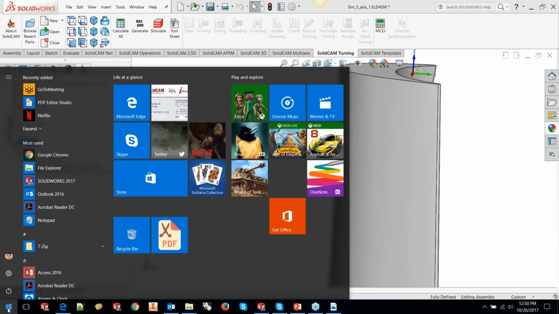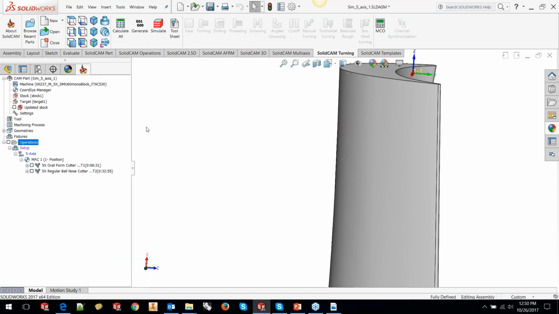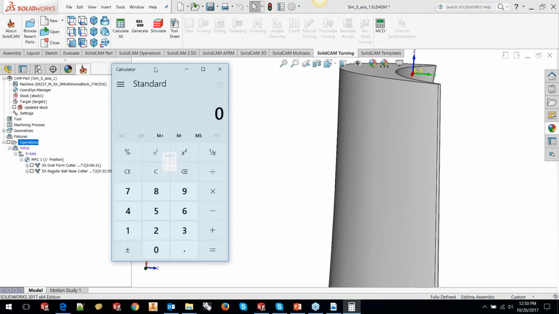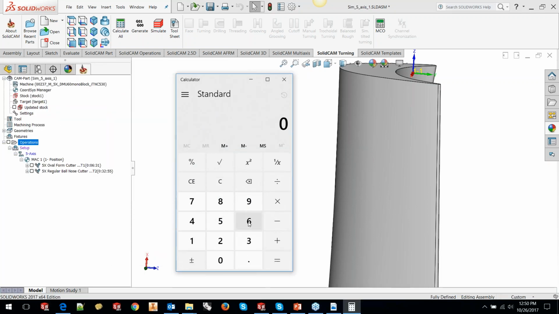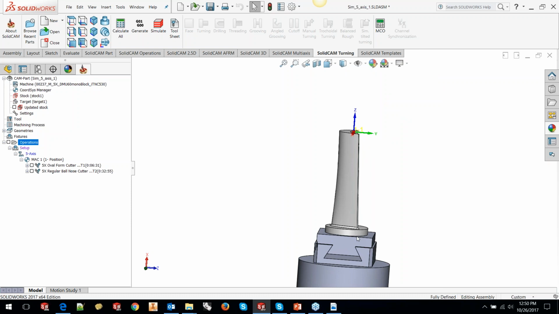So how much is that? So let's see what Hypermill was saying. Can we achieve that in SolidCAM? So we have 6.5 divided by 33. That's almost 19. So we're talking about 81% savings in cycle time. Okay, no longer 70%. We are talking 81% now in 5-axis using the oval form tool.